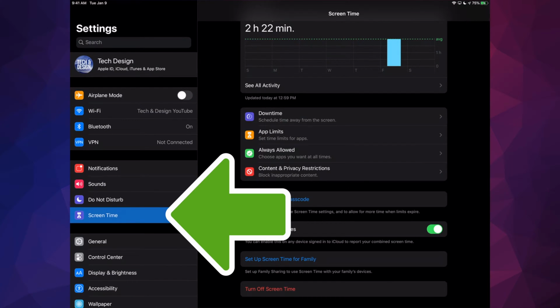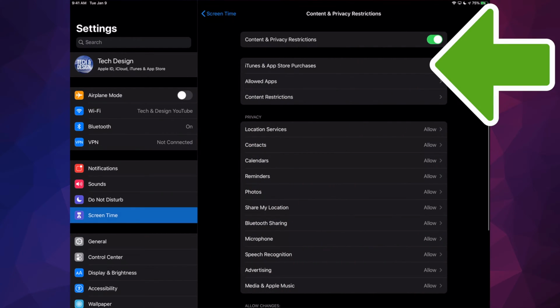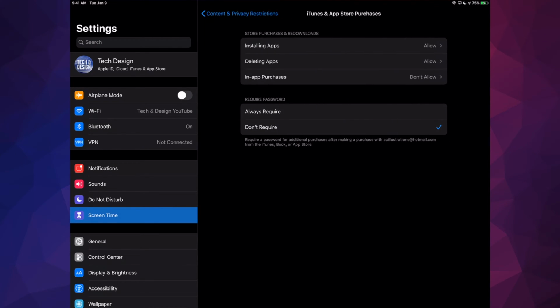Now these things are the same thing in your iPhone, iPad, or iPod Touch. It's the exact same thing. So right now we're gonna go into screen time. From there, we're gonna see content and privacy restrictions. And then your second option will say iTunes and App Store purchases. From there, you will see the third option where it says in-app purchases.